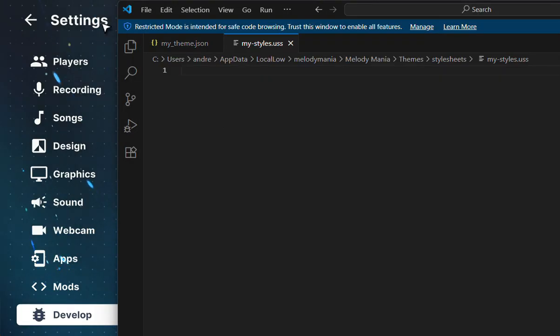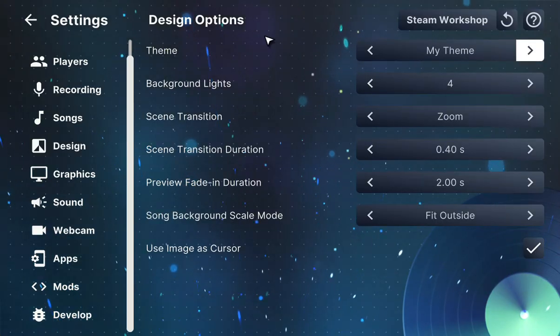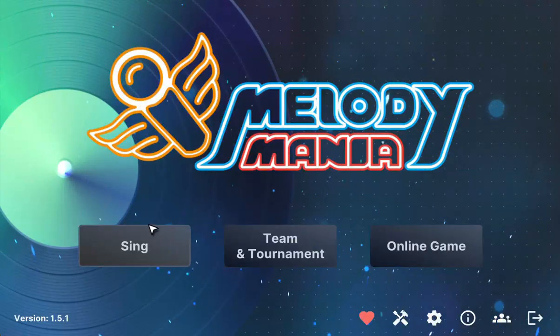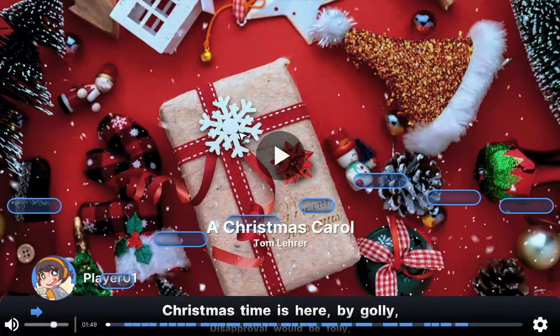Now, we can select our themes. Note that Melody Mania monitors the theme folder for changes, such that we do not need to restart the game. The goal of this theme is to move the lyrics box to the center. Therefore, we need to find which UI element needs to be adapted.